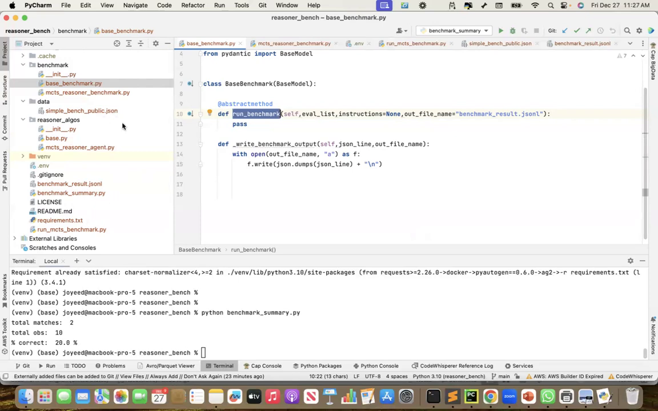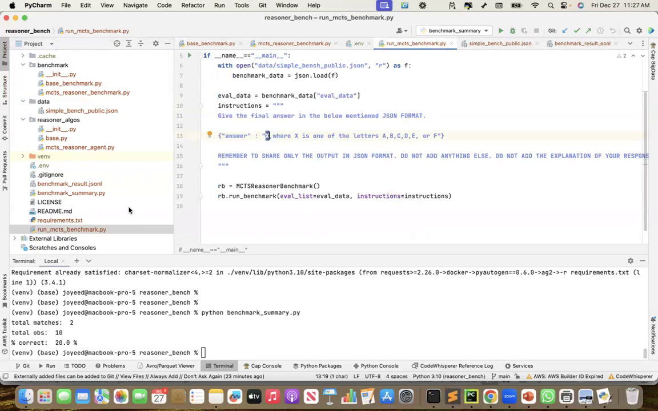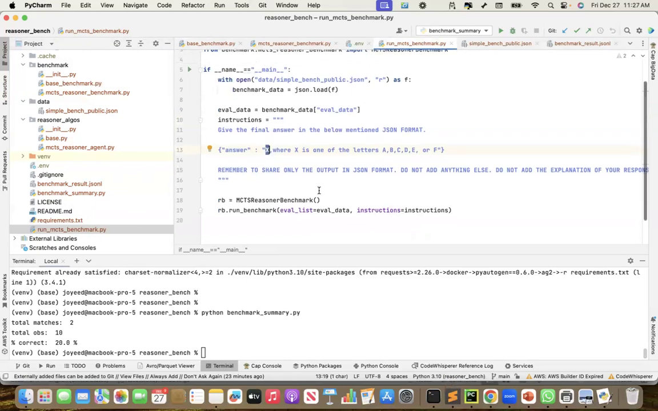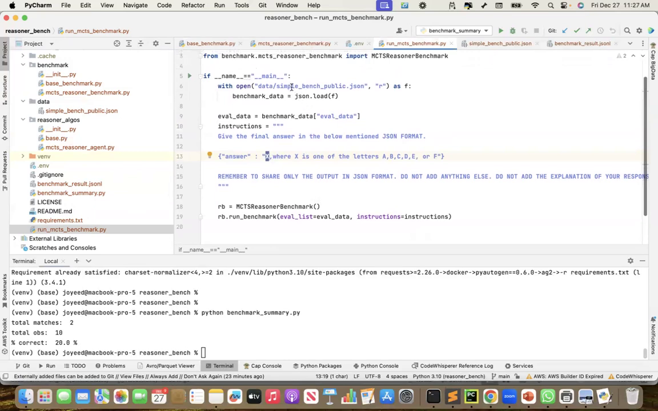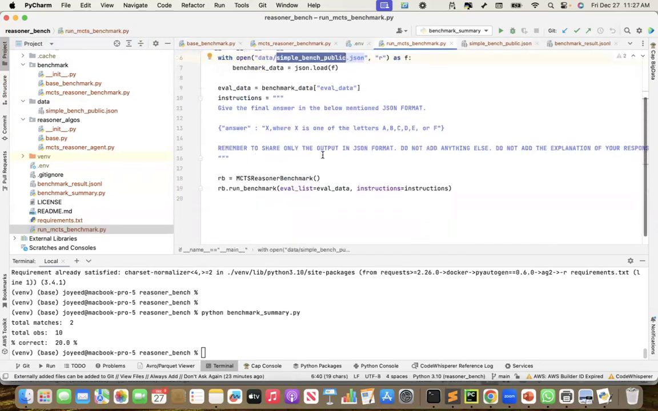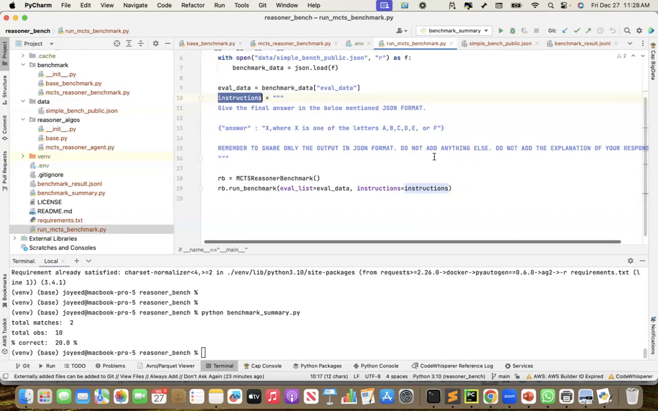This logic that I just mentioned, I run it using run MCTS benchmark.py. So here, this is the data file. I load it here, and this is all my data from this file. This is the additional instruction I want to add for each prompt: give the final answer in the below mentioned JSON format, and remember to share only the output in JSON format. Do not add anything else. This is what I pass to the run benchmark.